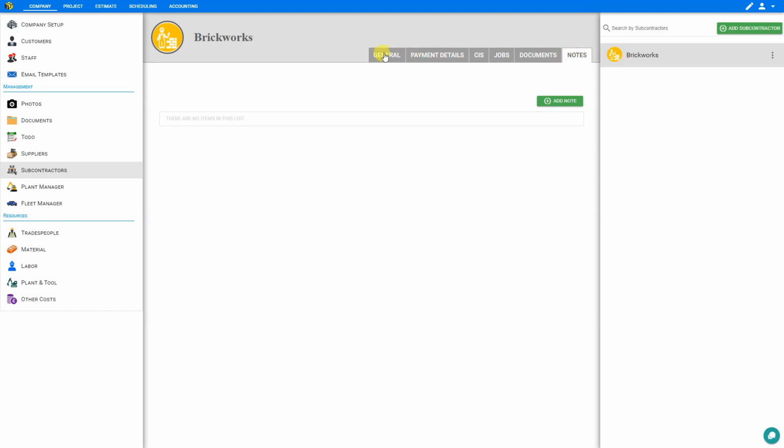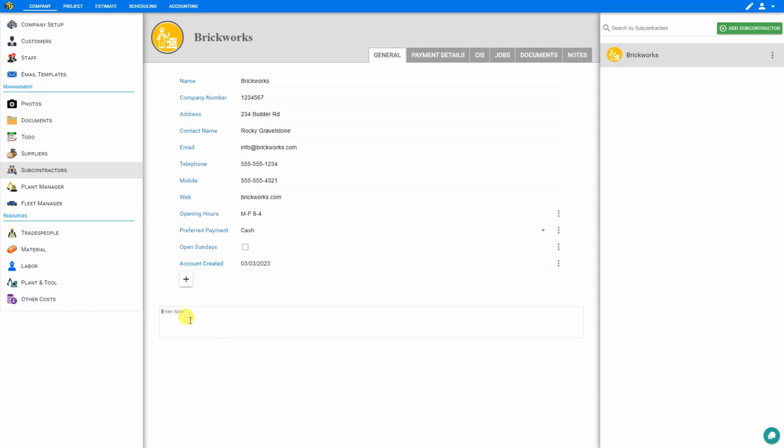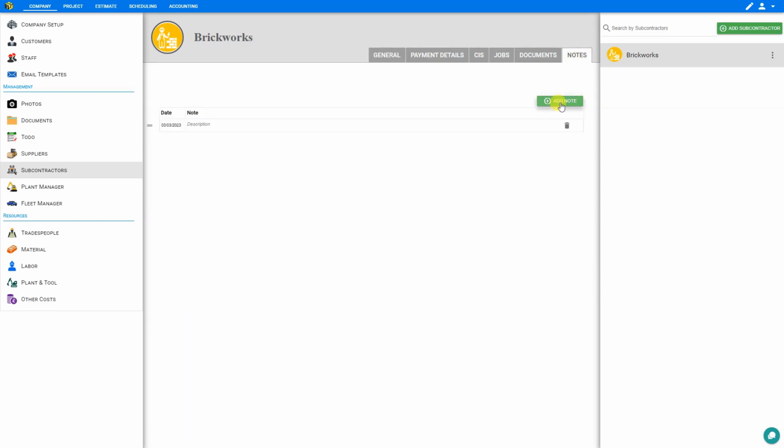We already saw on the General tab that we can leave important notes here on the main page of the profile. But if we have a series of notes that we'd like to keep, we can enter that here, and we can add as many separate notes as we want. By clicking Add Note, it automatically creates a note field by default listed with today's date.